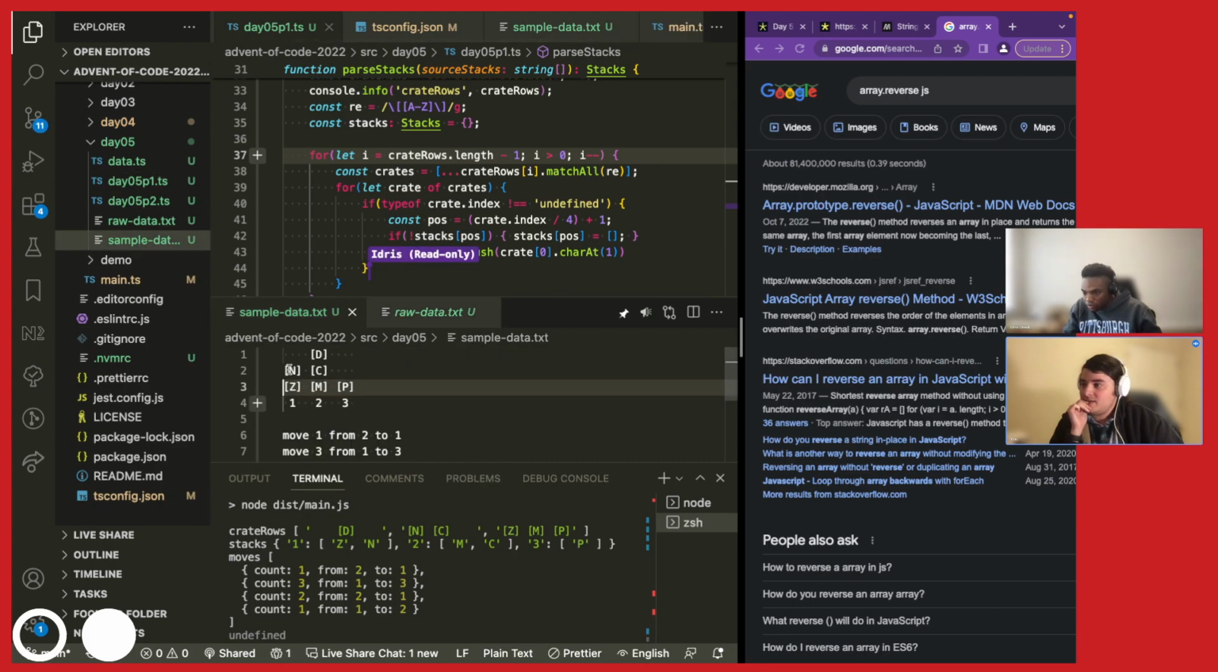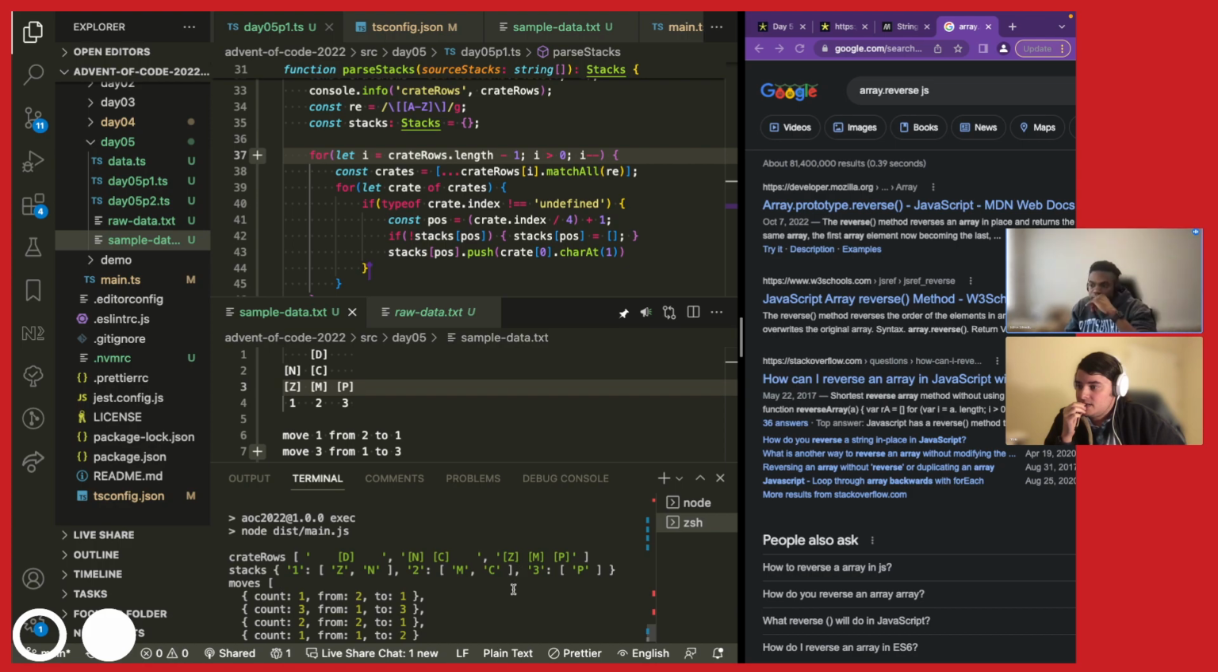Stack one has Z and N. I know they need to be. Yeah. Oh, wait a minute. Stack two has M, C, D. Oh, no, that's wrong. Push out something from the top, right? No, on shift, add something from the top. No. So we can just push, add something to the bottom. Push should add to the top, right? Push is the opposite of pop. Yeah. Well, I would rather use unshift because it adds to the top of the list.